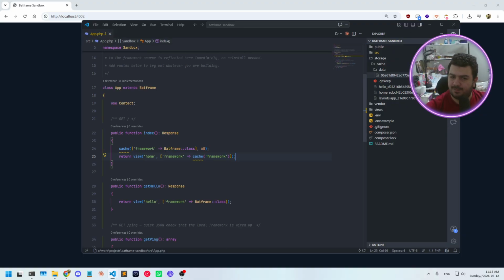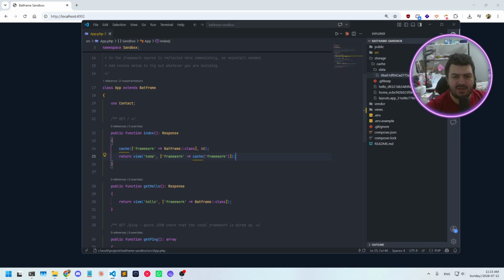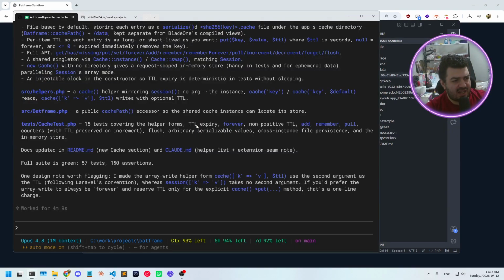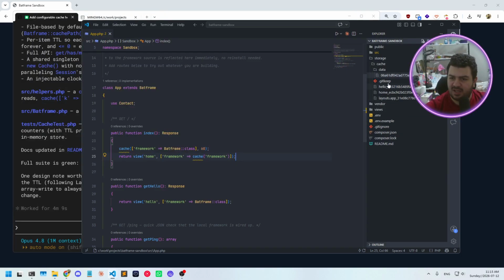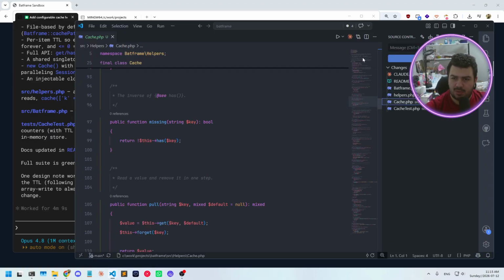And this is cool. This is super cool. Super great. And just like that, we have caching. If you want to read more, you can go to the caching here.